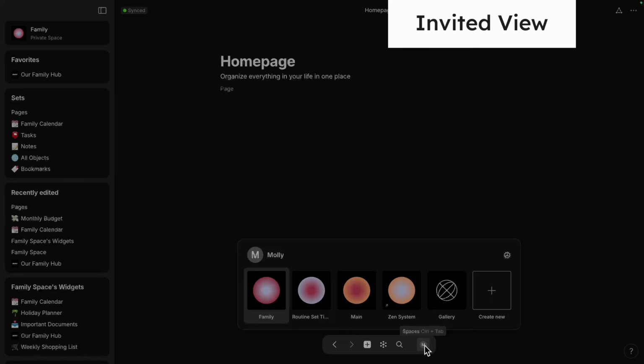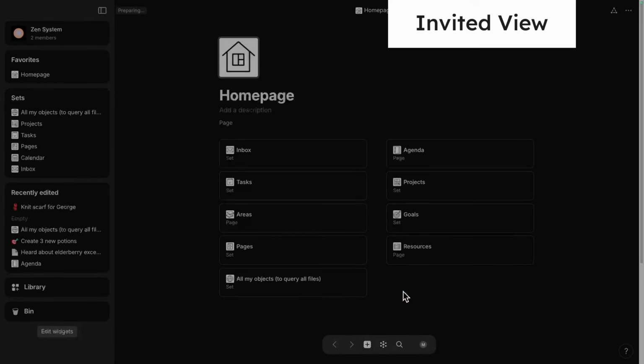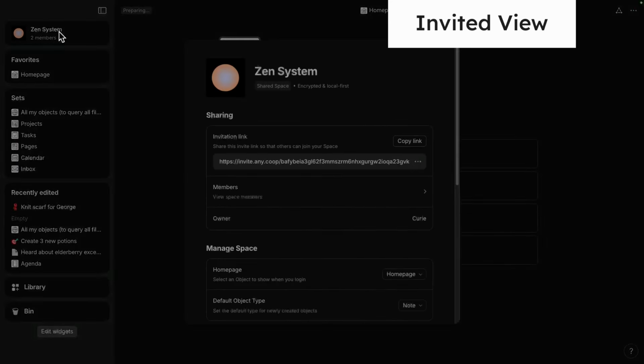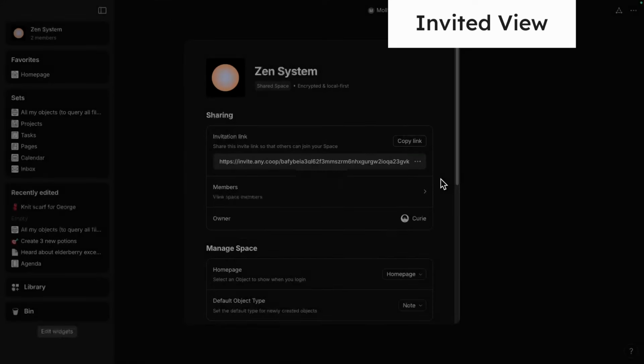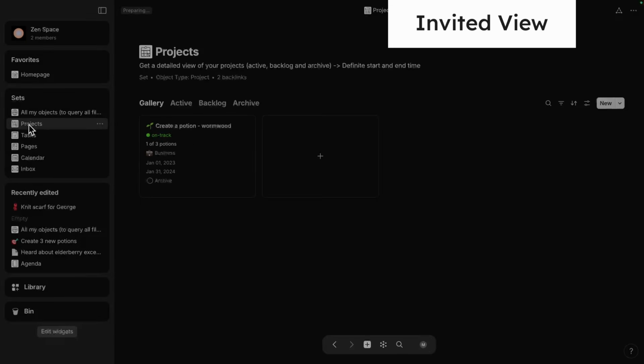So now that Molly was approved, she can now see the Zen system in her Anytype account, and you can go to the space settings, and it looks similar to the owner where you can see all the members in the space. You also have the option to share the same link, and there's also a show QR code, which would be great if you are physically in the same space as somebody else. They can just use their phone to open up the Anytype app on mobile. And let's take a look.